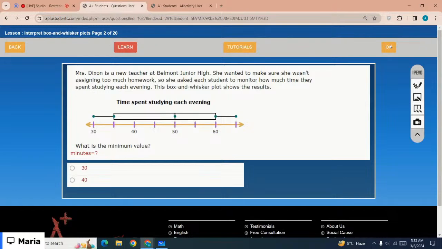What is the minimum value? So which is the minimum value? This is the minimum value, right? So the minimum value is 30. The correct option is 30 minutes.